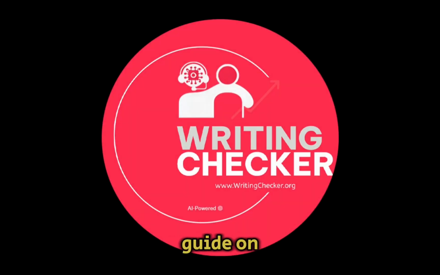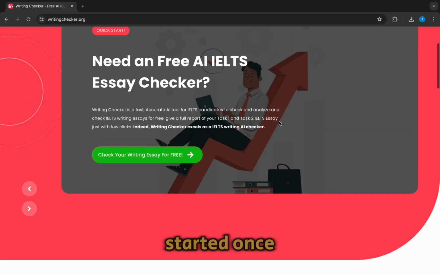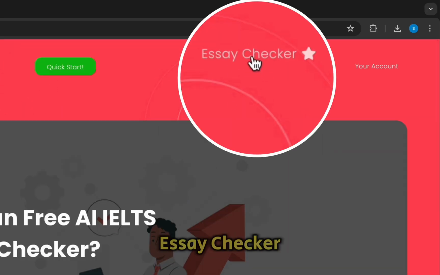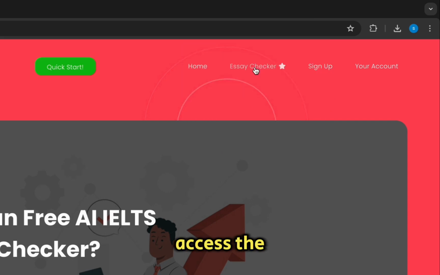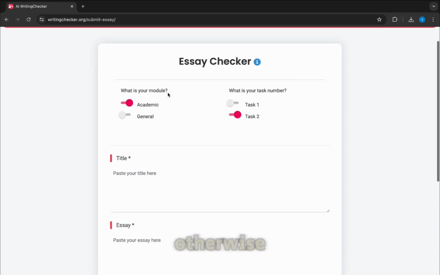Welcome to our quick guide on how to use the essay checker at writingchecker.org. Let's get started. Once the homepage loads, look at the top menu and find the essay checker option. Access the essay checker directly if logged in, or encounter the login sign-up interface otherwise.